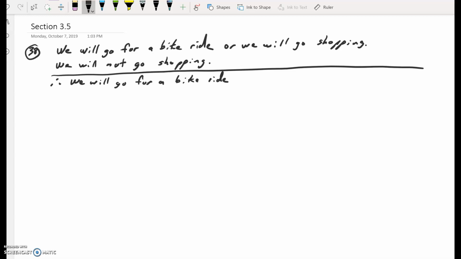The idea in problem 38 is that we are going to assume that two things are true. We are going to assume that it is true that we will go for a bike ride or we will go shopping. We're assuming that that's true. Doesn't matter if it's really true or not, we're assuming for the purposes of this argument that it's true. We're also assuming that we will not go shopping. So for the purposes of this argument, we're making those two assumptions. Regardless of whether they're really true or not, we assume them to be true.